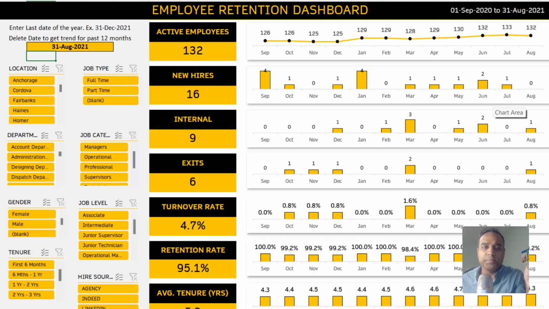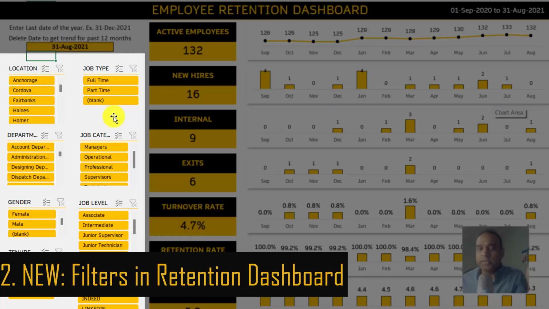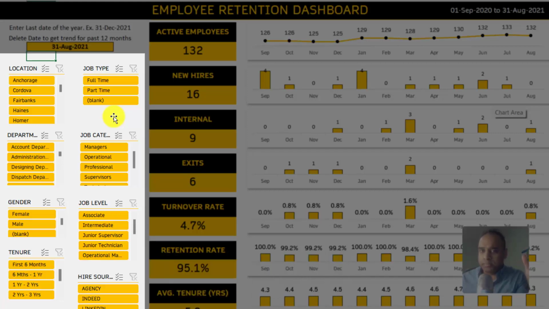Now for the second upgrade, we also have enabled all these filters on this retention dashboard. Previously, you did not have the ability to control and filter this retention dashboard. It was giving you an overall company view. It was not giving you a specific location or a department or job category or any of those filters.